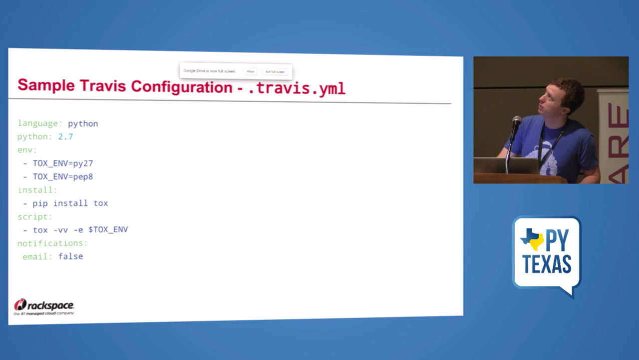And here's an example Travis YAML file you can include with your project, which is pretty simple. It just tells Travis how to run your tests. It needs to install Tox in this example, then call Tox against the different environments you want to run against. In this case, it's py27 and pep8. And you can do this by enabling webhooks through your Travis CI profile page. And it's free for open source projects, so there's no reason not to use it.